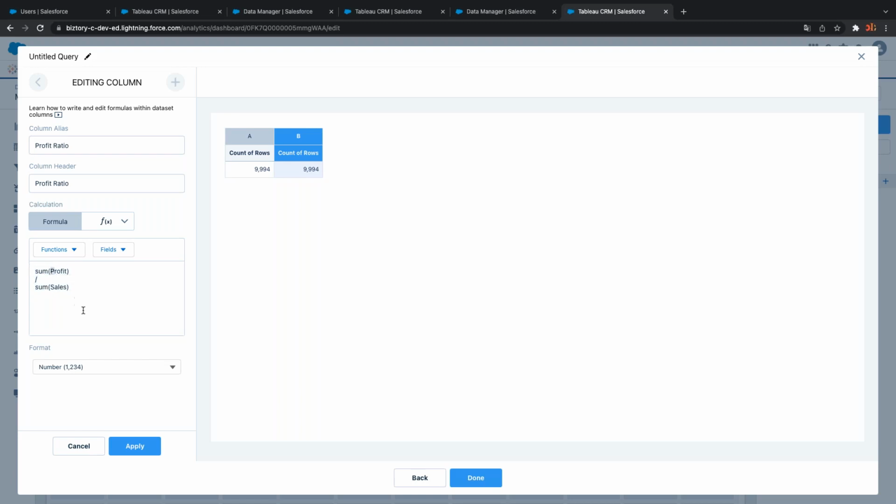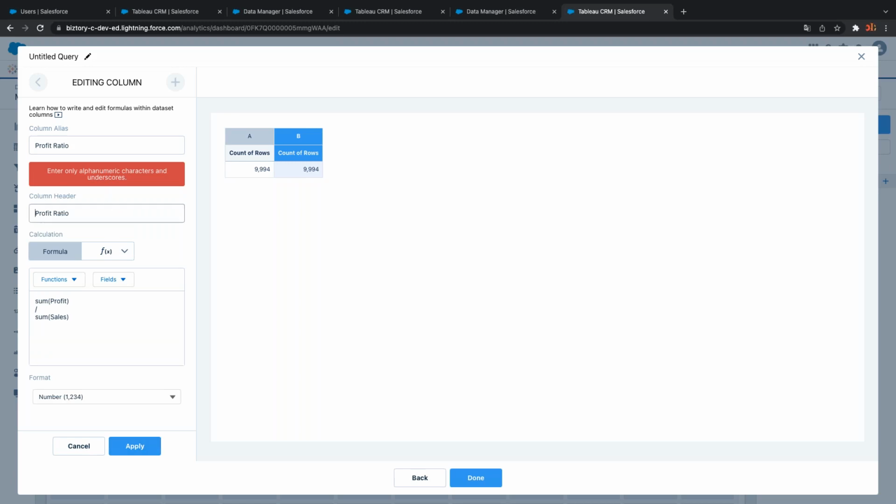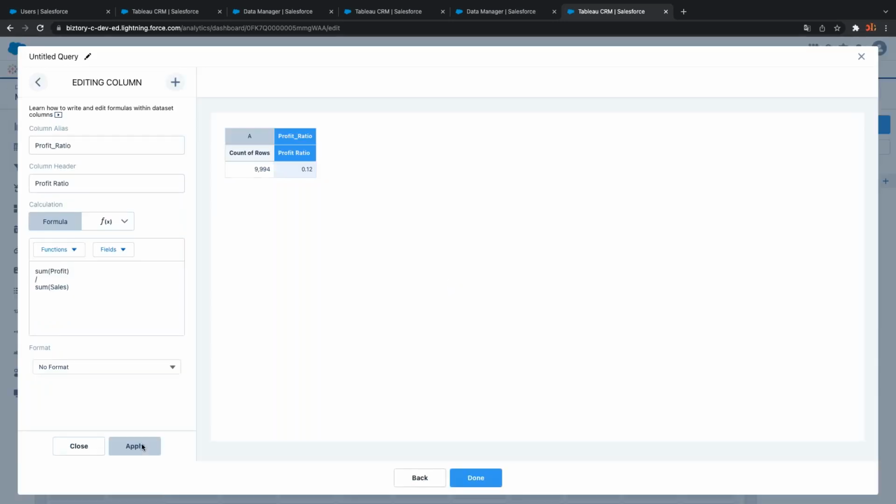Unfortunately, in Tableau Desktop, formulas are not case sensitive, and if I would type a lower case P, it will find profit as well. Be careful because this is case sensitive and the formula will not compute if it's not correct. So I'm gonna click apply, and as expected, it actually does need the underscore. Sorry for that.